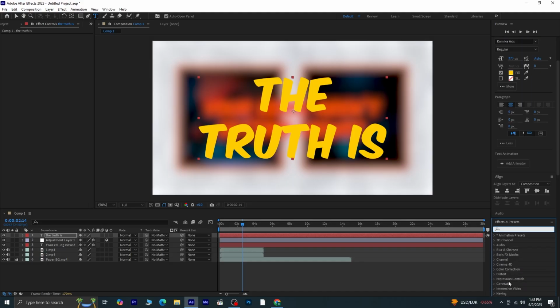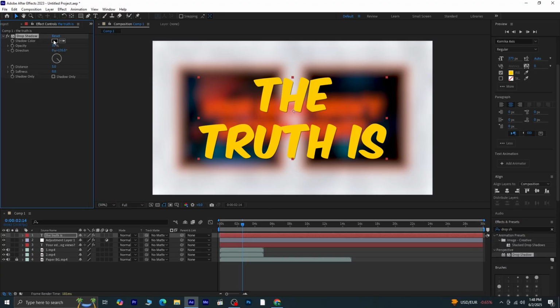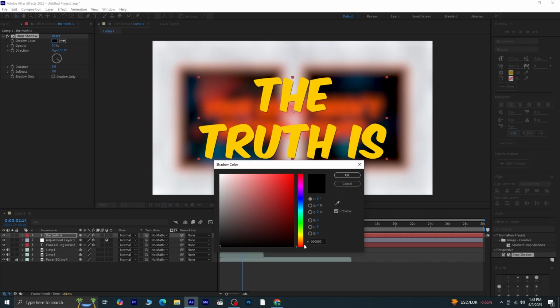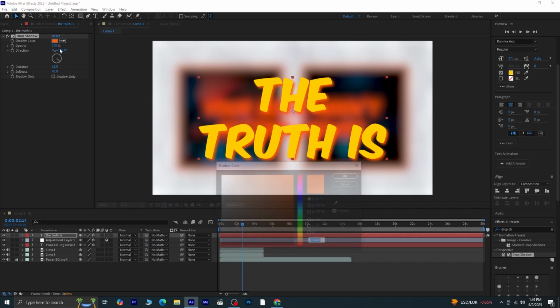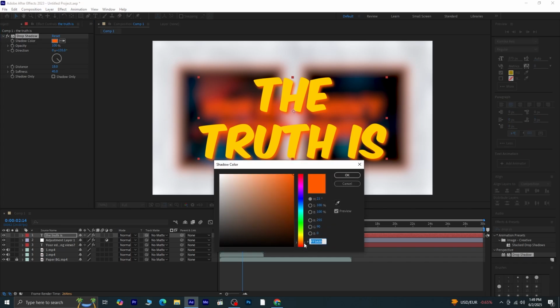Next, go to Effects and Presets and search for Drop Shadow. Apply the drop shadow effect to this text layer. Change the color of the drop shadow to complement the text. Increase the distance and softness to soften the shadow edges. You can also adjust the direction of the drop shadow to control where the shadow falls. I'm choosing a darker shade to add contrast.